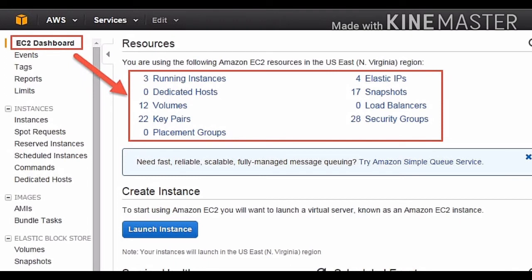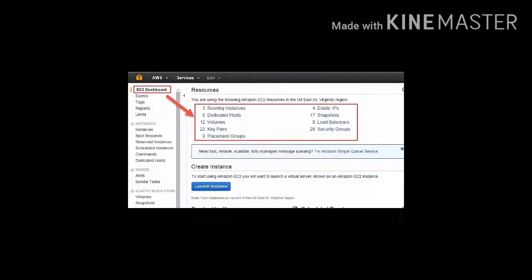For creating an EC2 instance, the user has to click on the EC2 dashboard. When the user clicks on the EC2 dashboard, the user gets all the resource information available. In this video we already have 3 running instances and 4 elastic IPs already present. The user has also created 28 security groups and 22 key pairs. This helps the user to create new security groups, or use the already existing security groups for communication with the users.